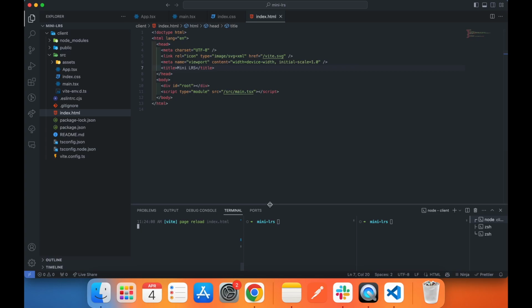So in the next section, what we'll do is we'll actually get our server running with Express, and we'll run that in this terminal here.